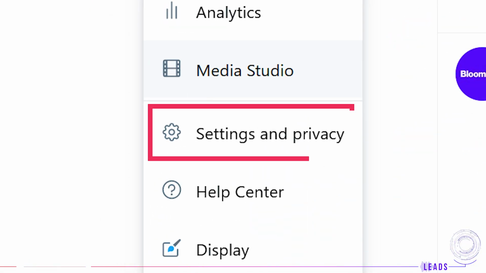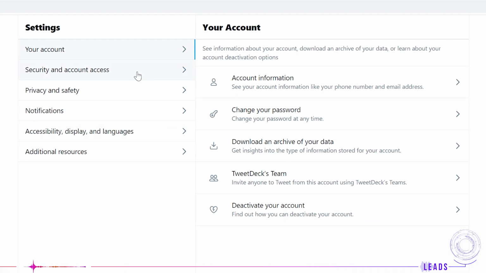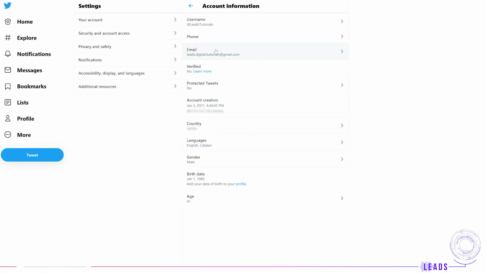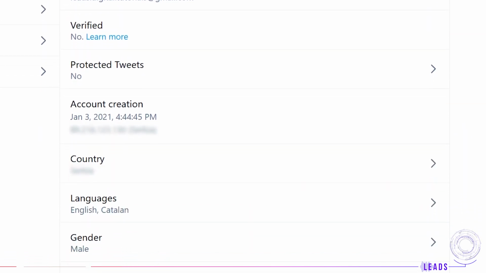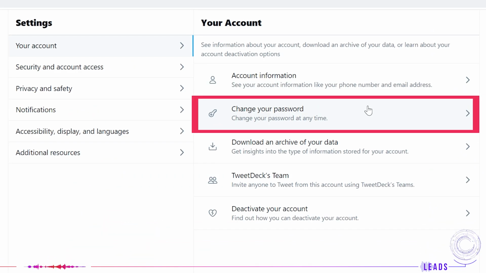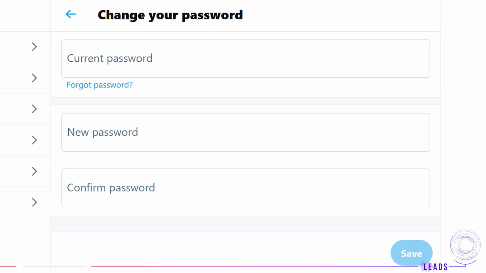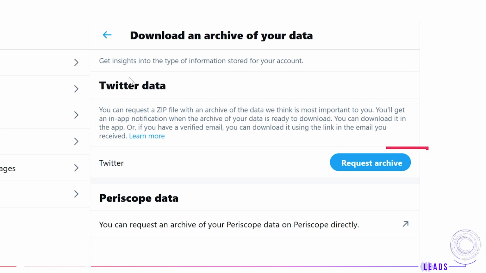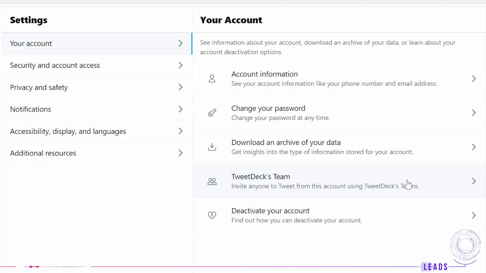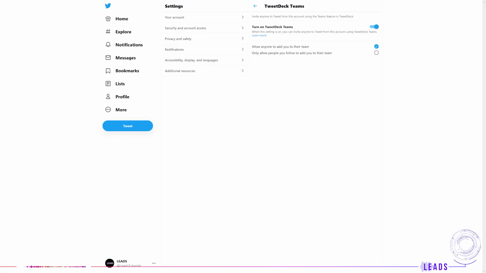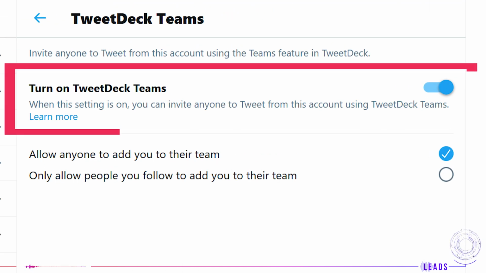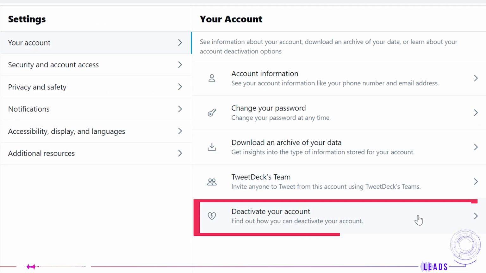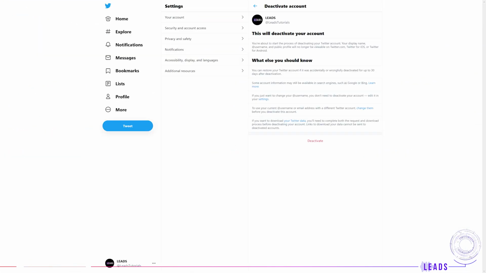Settings and privacy. Account. From here, you'll be able to see your private account information by simply typing the password. Also, you can change the password anytime you want and download your activity data. You can also use TweetDeck teams by allowing people to add you in their team. This way you'll be spreading your connections and make them stronger. Also, at any time, you can deactivate your account.